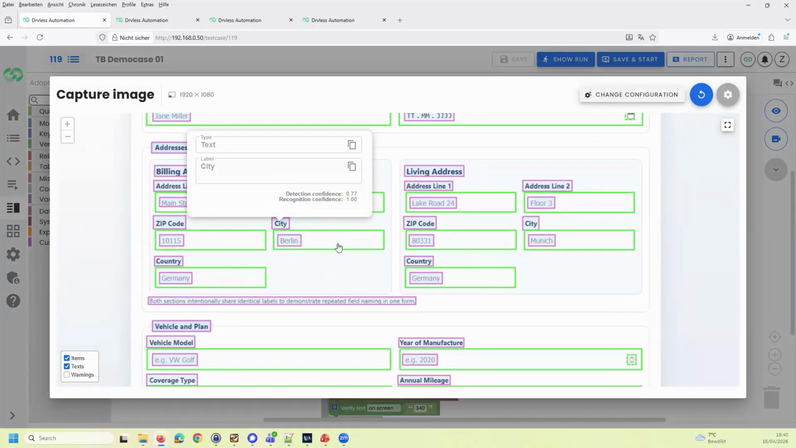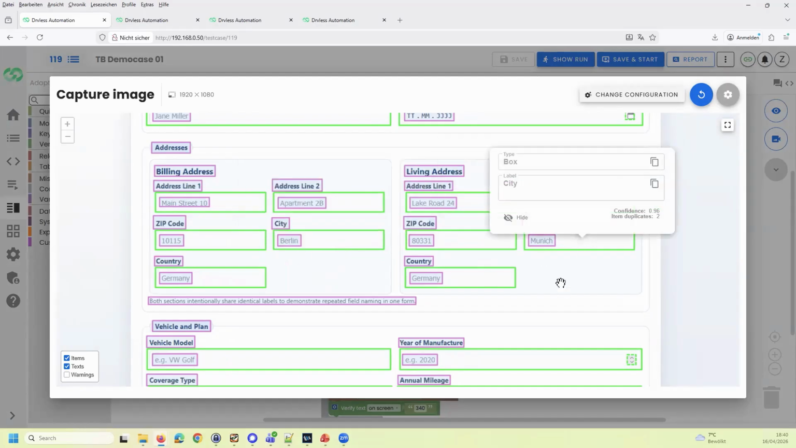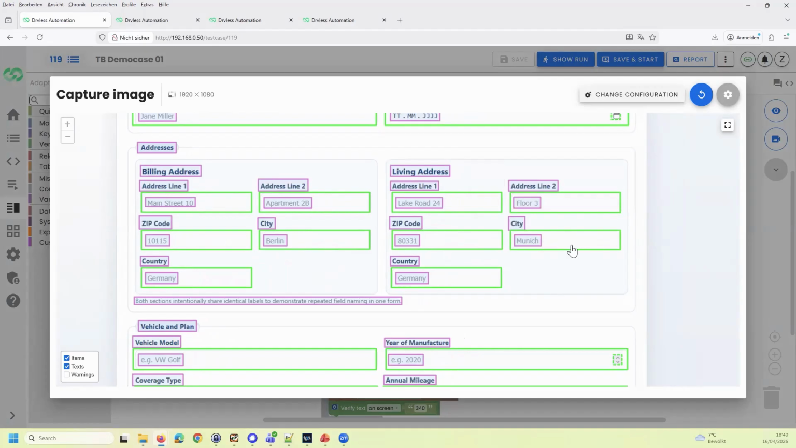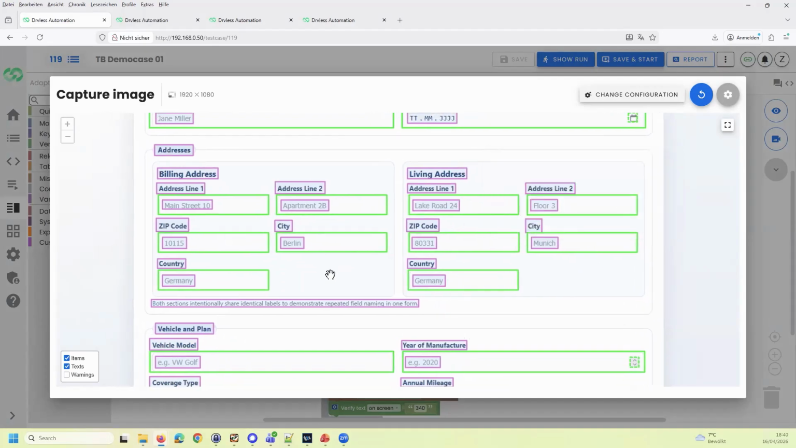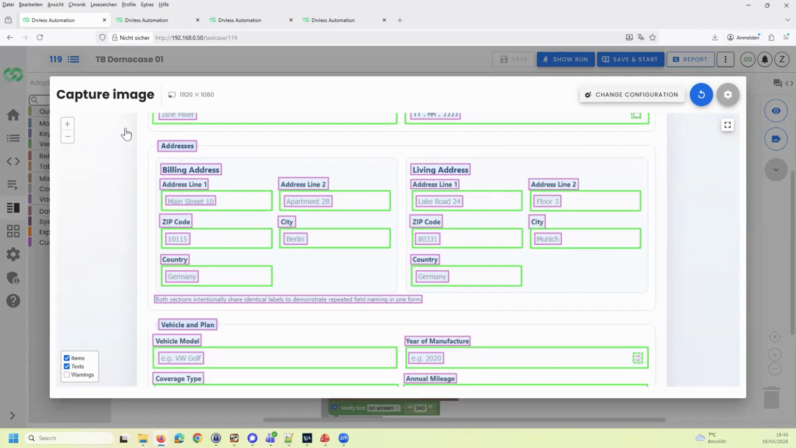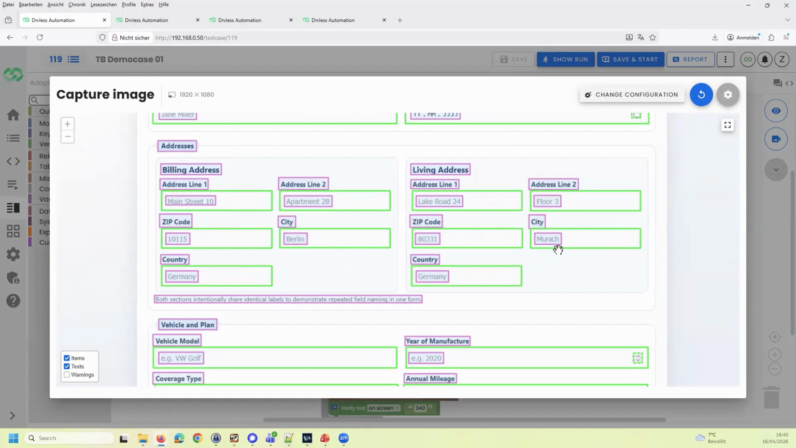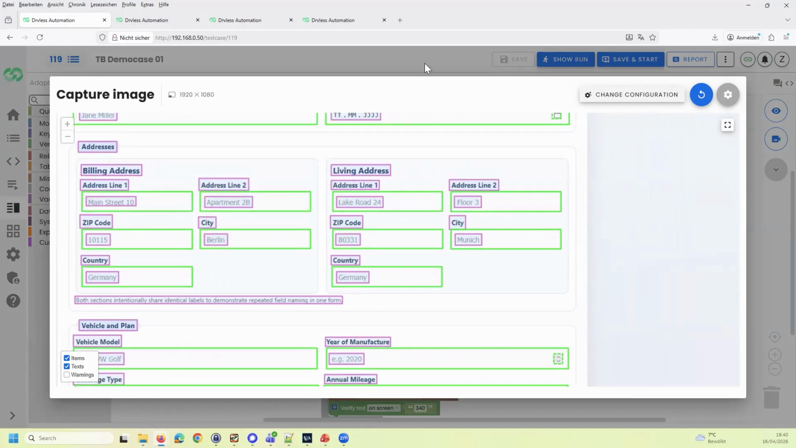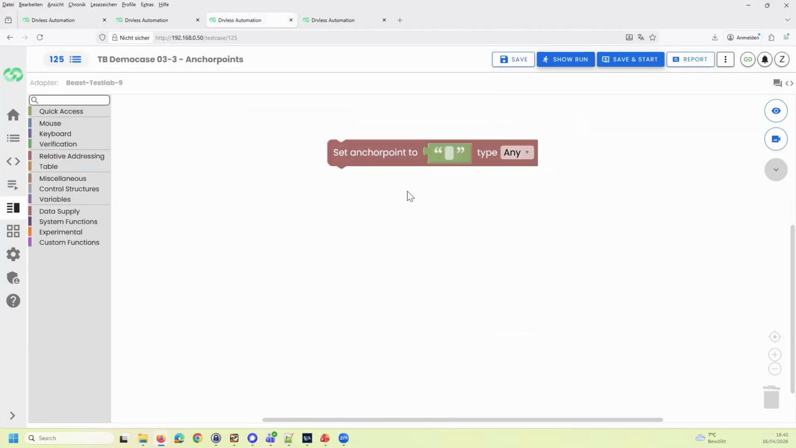So we have here the text city, and then underneath the box called city, and also under living address. So this is a problem, right? Because if I want to write text into the living address, then Drvless's standard configuration chooses the first one it sees from the top left, I think, and will always go into the billing address box. So what we invented is a little navigation.